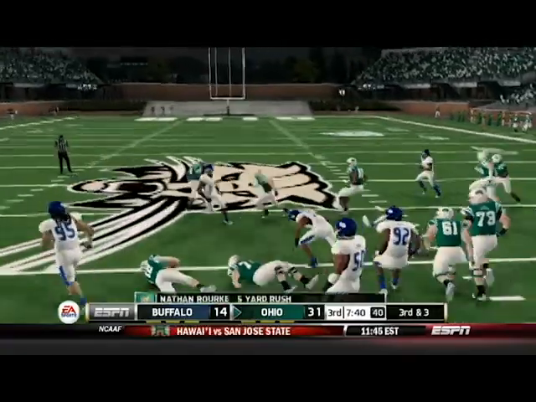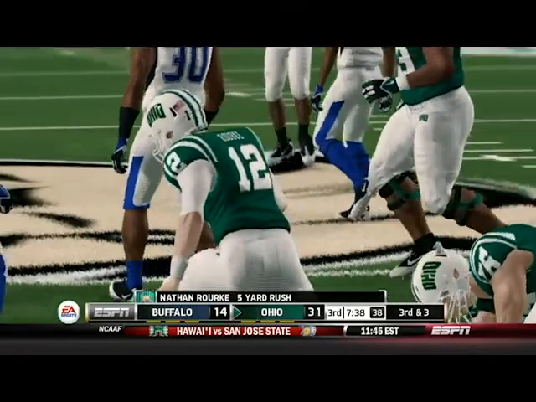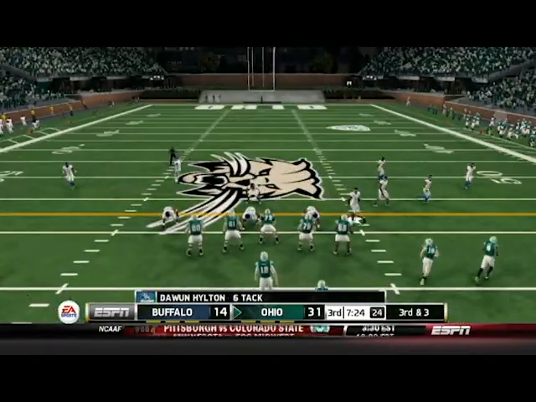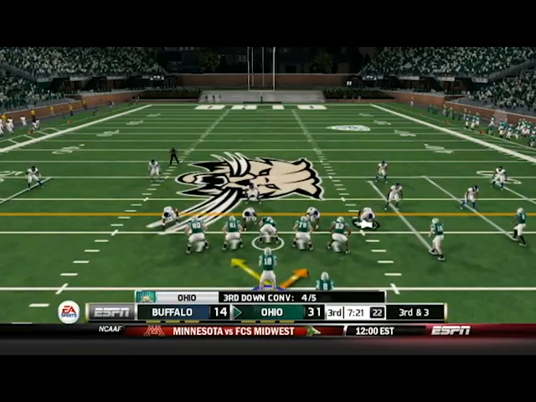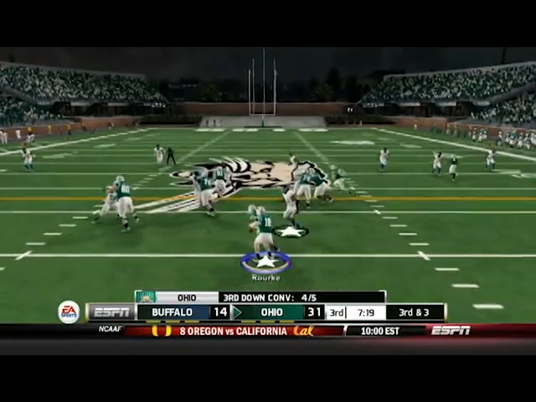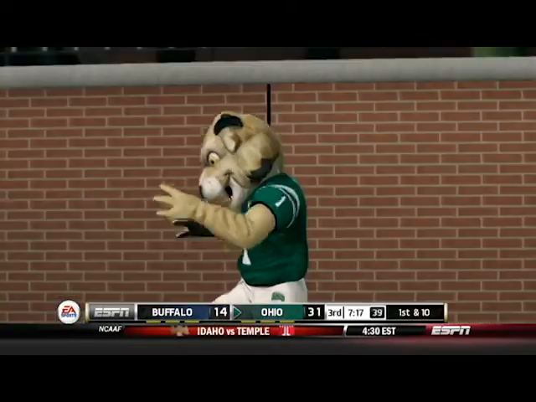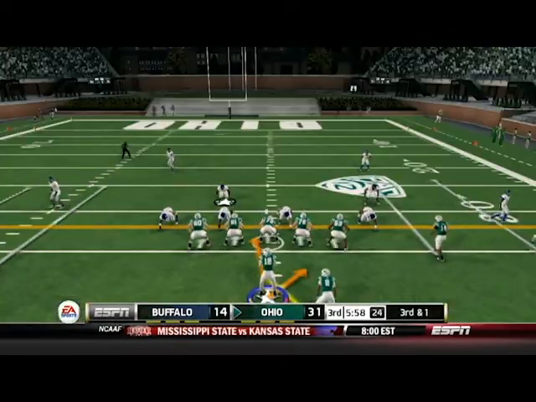Second 8, Rourke's going to take off. It was a draw all along. That's a 5-yard rush for Air Canada. 60 yards on the ground so far for Nathan Rourke. That's a routine game for him. Nathan Rourke going to keep on the read option. Buffalo keeps biting on it. And Rourke's going to pick that up.